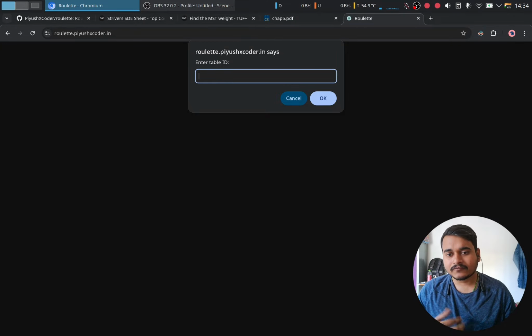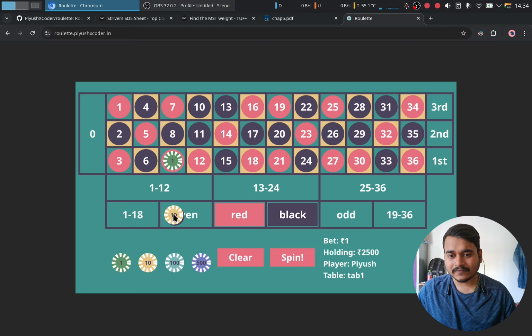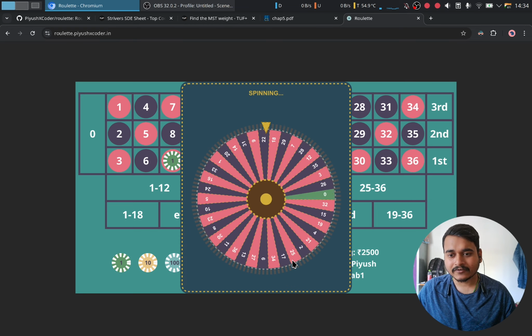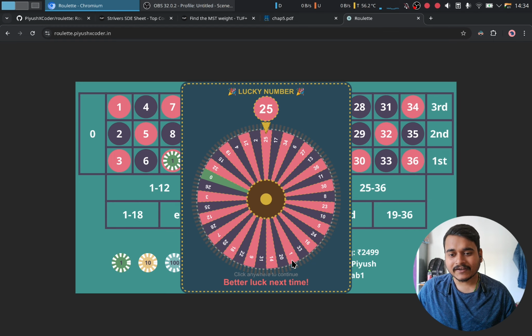First you have to give a table name, maybe like tab one, and maybe your name, like Piyush for me. And yeah, roulette is a very easy game. You just have to take a chip, place it somewhere, and this one actually gives you what all places it will cover, and then you just have to spin it, and here I lose. So it's a very easy game.